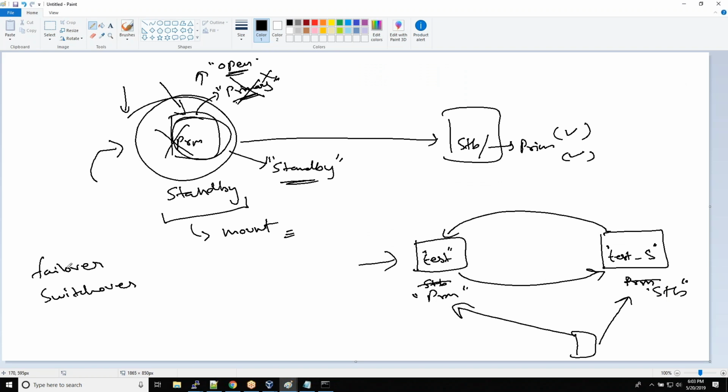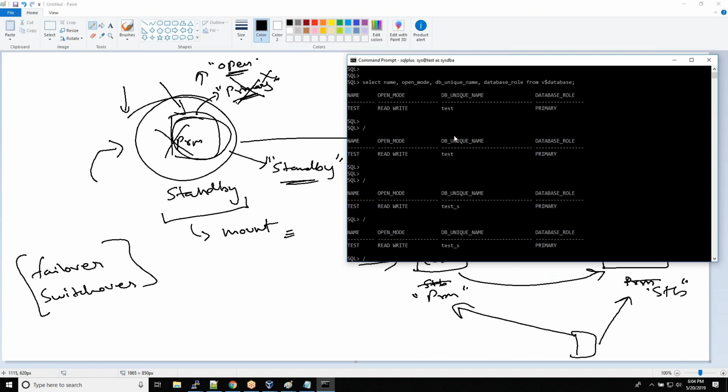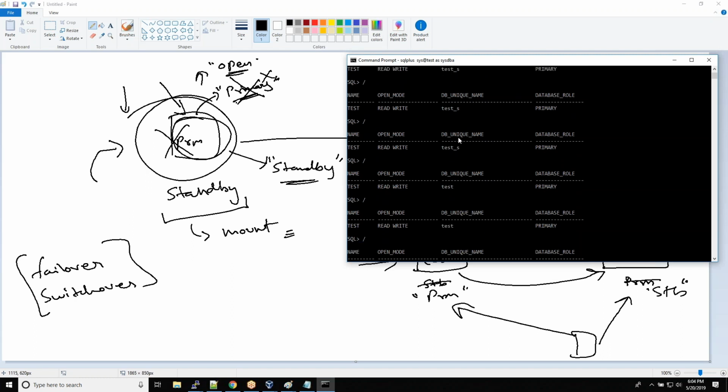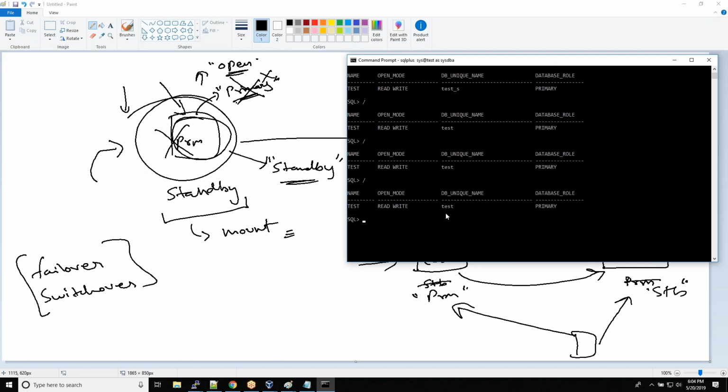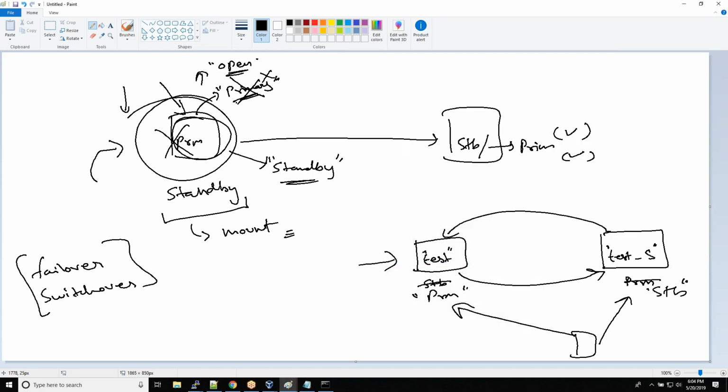Amazing. While we performed these two activities, guys, the client was unaware of what was going on in the background. The client was still happily able to query our databases. You can see earlier it started with test, then it connected to test_S, and then we came back to the test server. That's the beauty of disaster recovery, and that's how clients get satisfied.